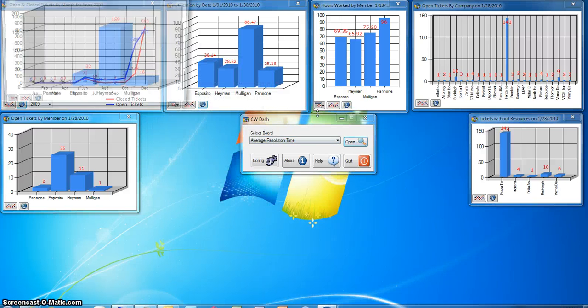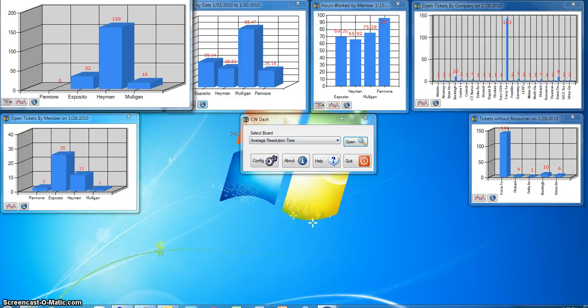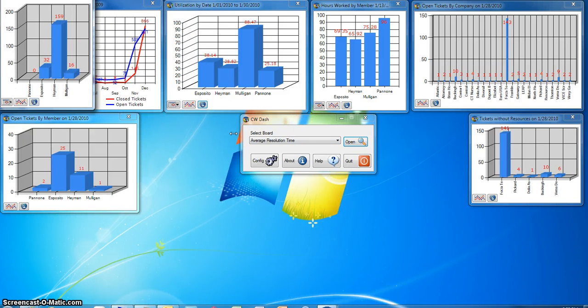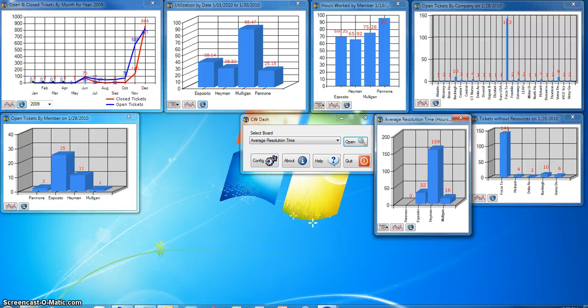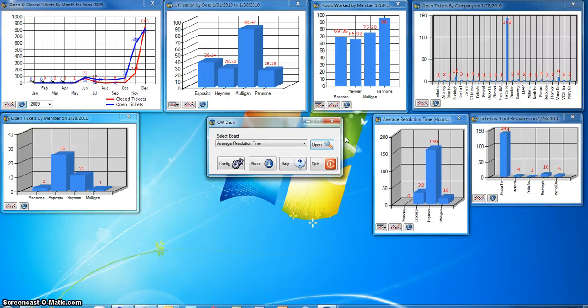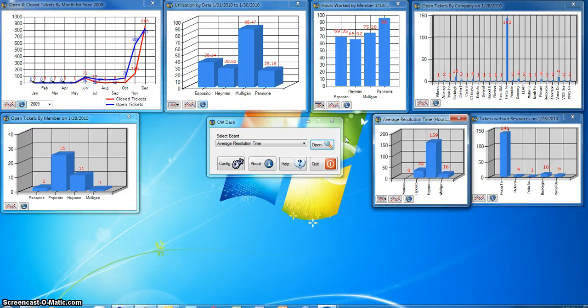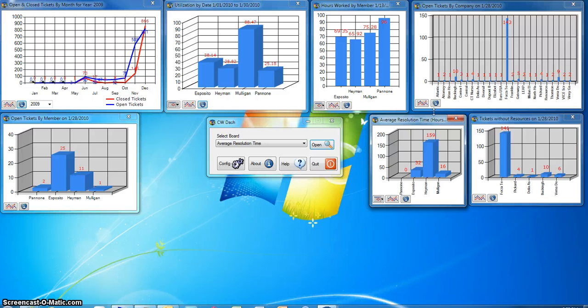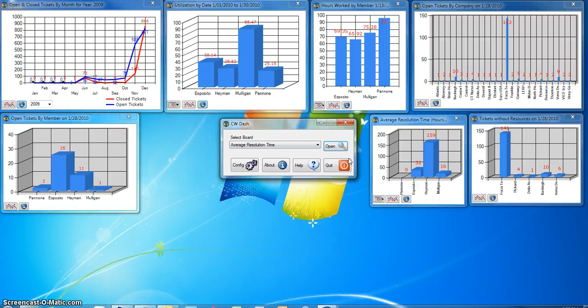Average resolution time shows the average resolution time of a ticket, when it was opened and then when it was closed. How long did it take to close a ticket from time beginning to time end? Now this is in hours. So, right here, this member has an average of 32 hours closing tickets. He's more project-based.